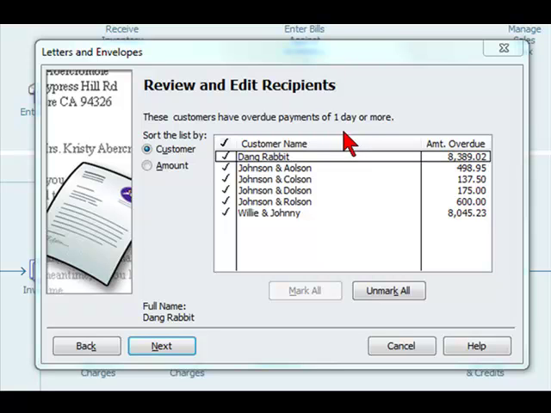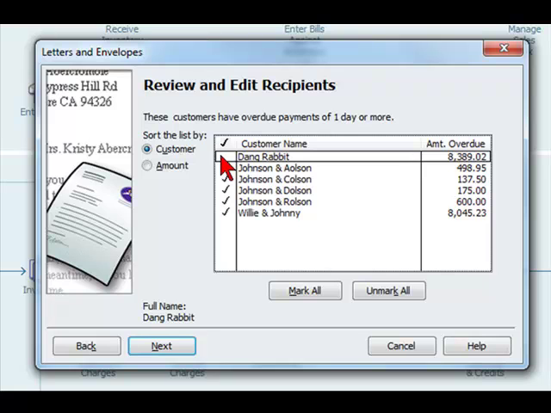Let's just say you just talked to someone at Dang Rabbit and the check has just been FedExed. You may want to deselect that client because you have just talked to them and a check should be coming via FedEx and you should receive it in a day or two.